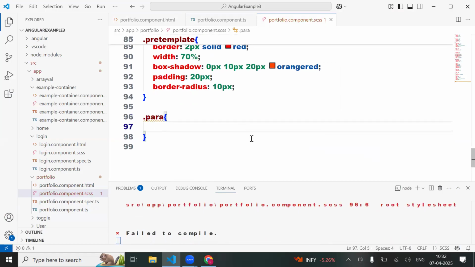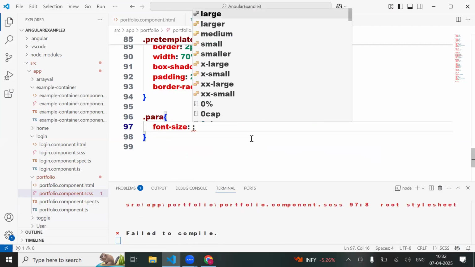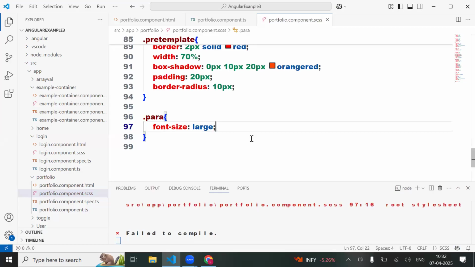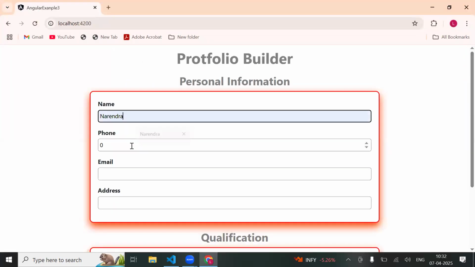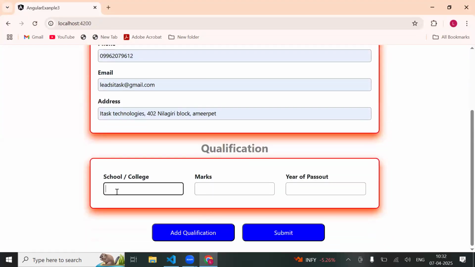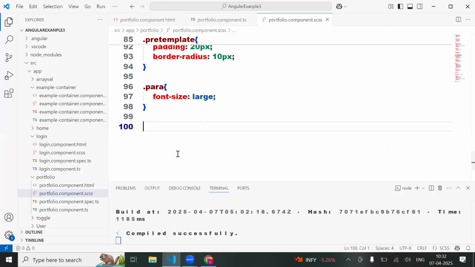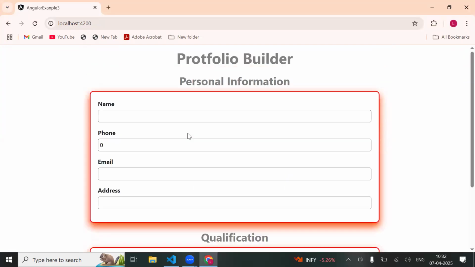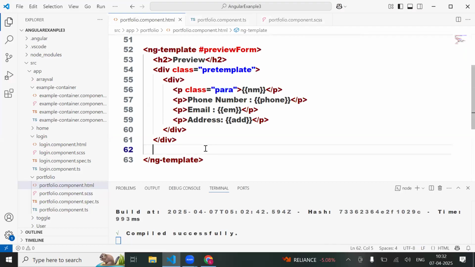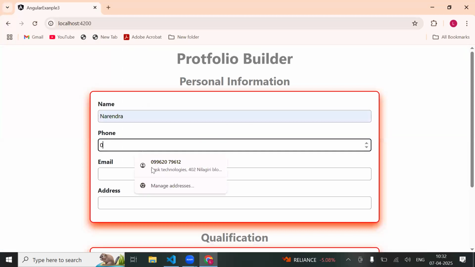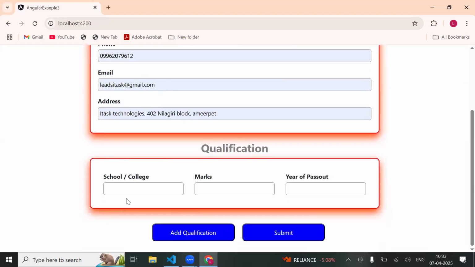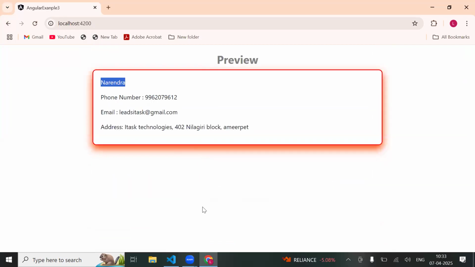Dot para. Say font size large. Okay. Somewhat this is okay.